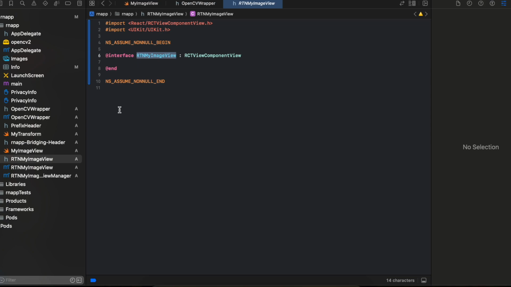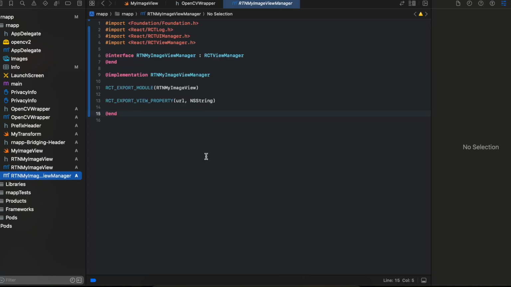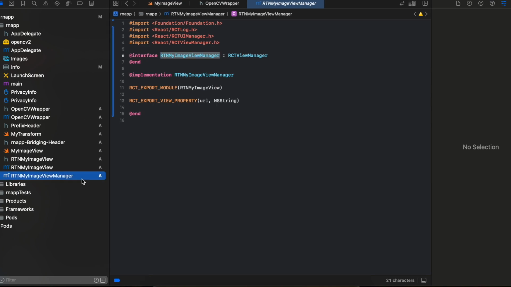So I create this header file. Then you have to create this RT my image view manager Objective-C file, and change the extension to .mm, so it is Objective-C++. Again copied it from docs, only this name has been changed, this has been changed, this has been changed, and we take a URL.